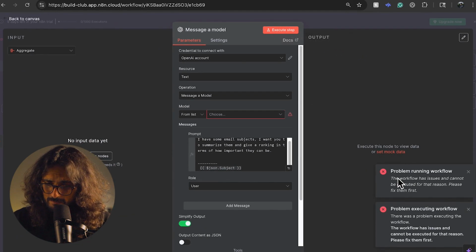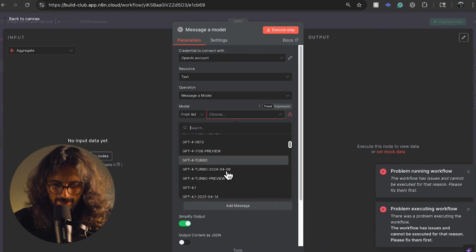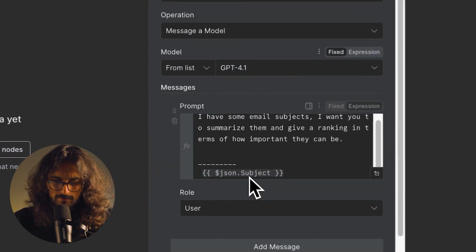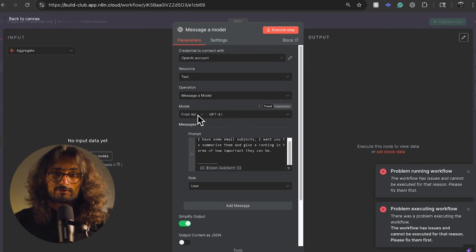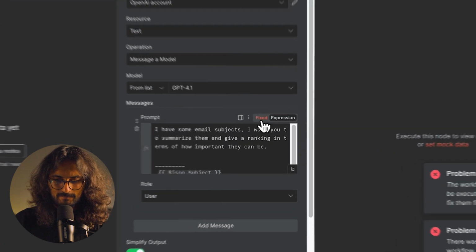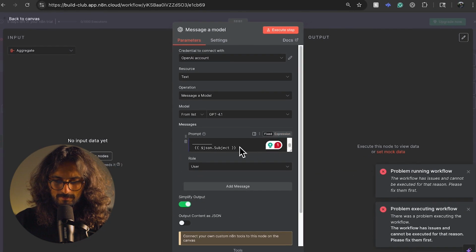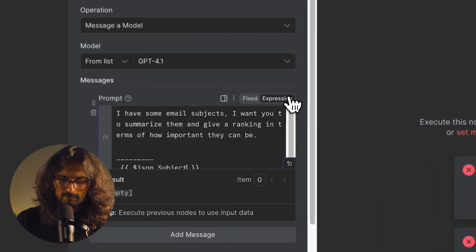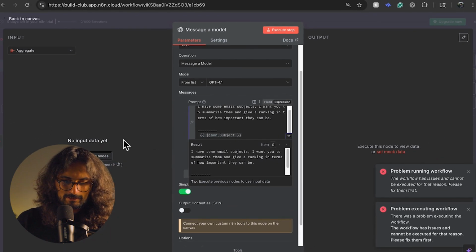problem running workflow. Okay, I know because I've not chosen a model. And there we go. We can add 4.1, which is your model. And you can choose whatever you want. You can use Claude, you can use Gemini, whichever one you are comfortable with. And another thing is this could be an expression and also something fixed, which won't work in this case because you need an expression which represents what that JSON data is.